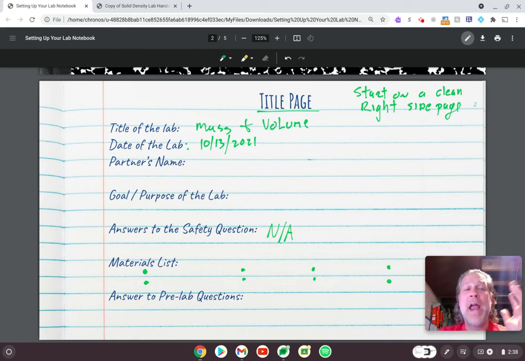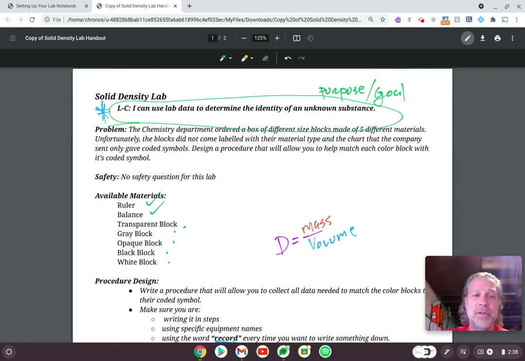And then if there happen to be any pre-lab questions, which some labs that we do ask you to do some pre-lab work. This one also doesn't really have much. So you could probably just write the heading pre-lab questions and then put NA because it's not necessary for this one. So that covers the goal, the purpose of the goal. That covers the safety question, covers the materials list, and it covers the pre-lab if there is any. Now we get to procedure.